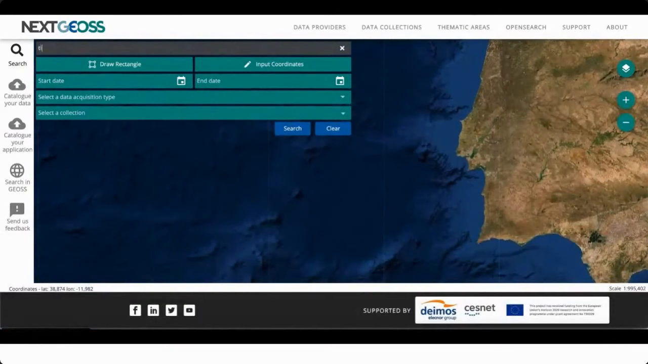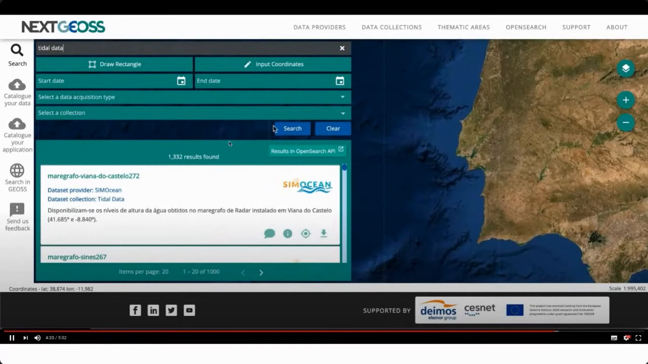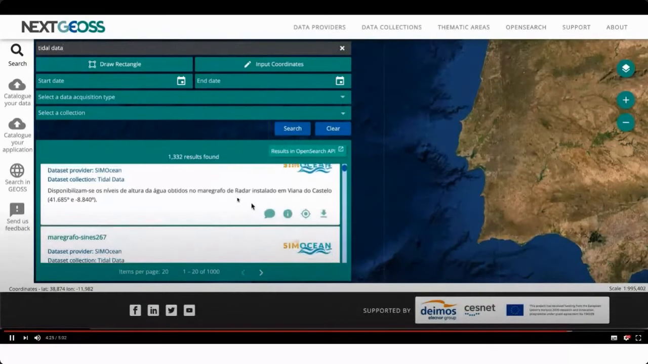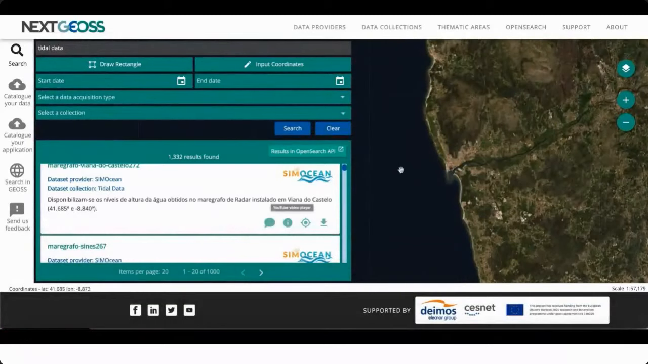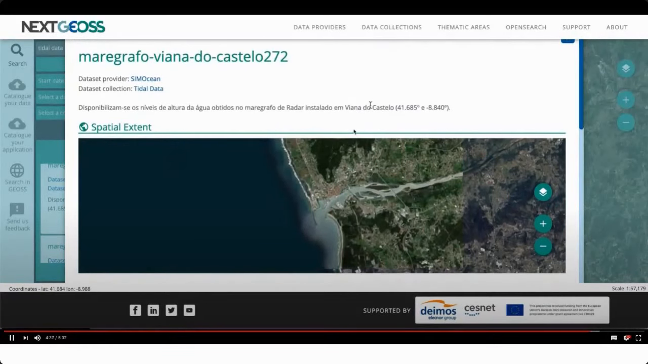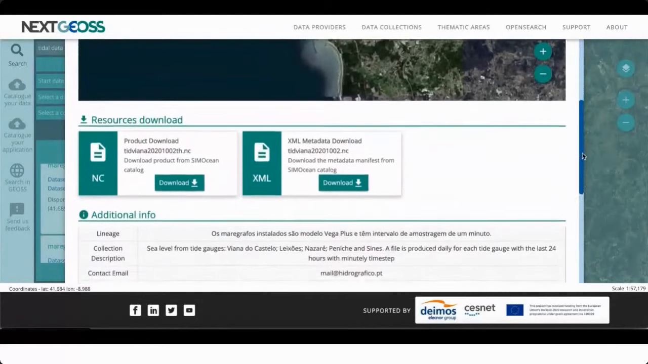Similarly, I can also search directly with a keyword, for example, in the case I'm looking for tidal data. That also gives me access to similar datasets just by searching the data in the free text search bar here. And in a similar way, I can also look for data. In this case, this data is specifically coming from the north of Portugal, a place called Viana do Castelo, where I can go and download the data that I require for my work.